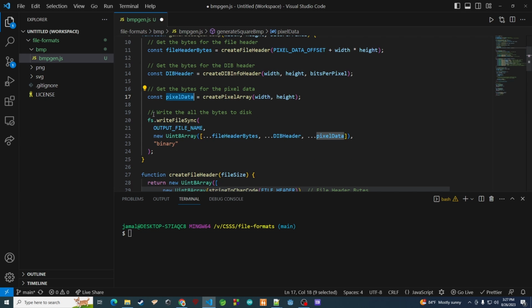And last but not least, we just write our file to the disk by saying fs.writeFileSync. We pass in the output name, which is basically the file name, and then we pass in the data right here. We're taking all three of our sections, and we're using that spread notation again to get everything out of this 8-bit byte array. We do that for all three, and that basically writes all of our individual bytes to the file, and we're telling it that this is a binary file.